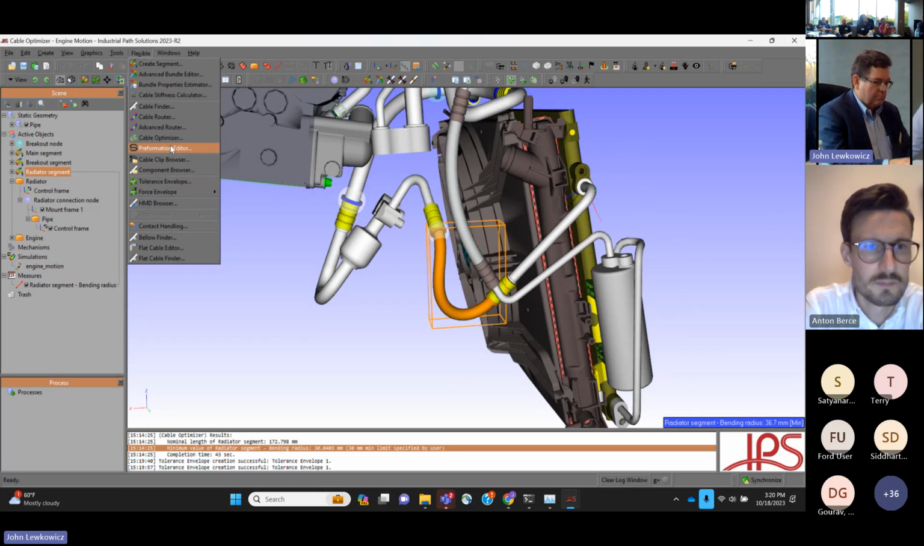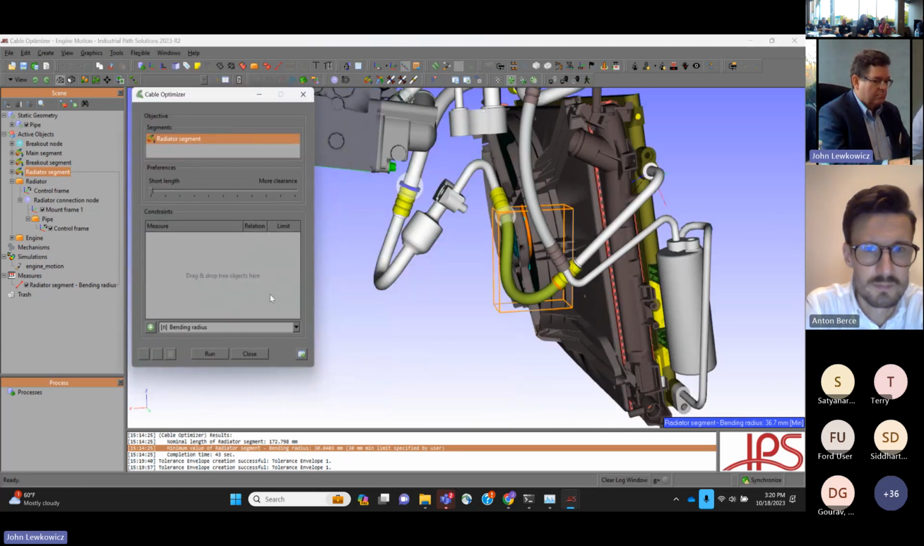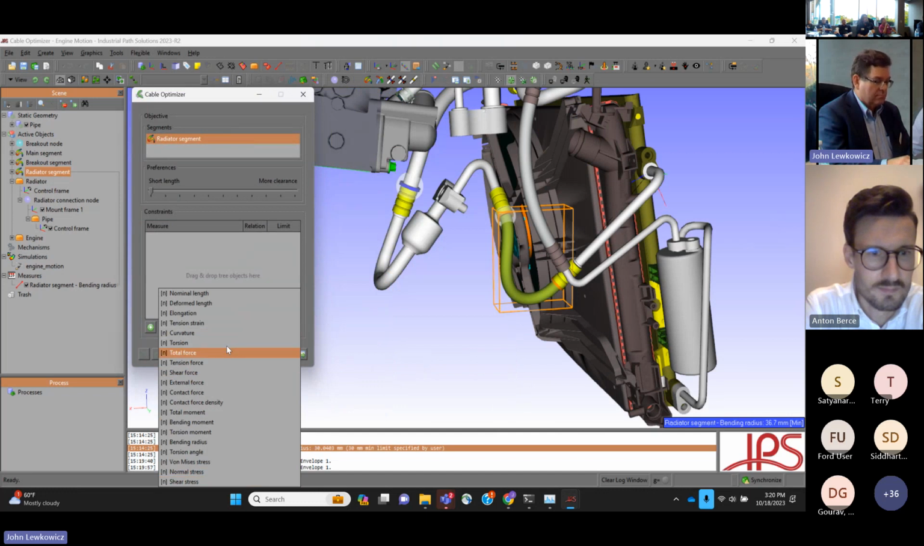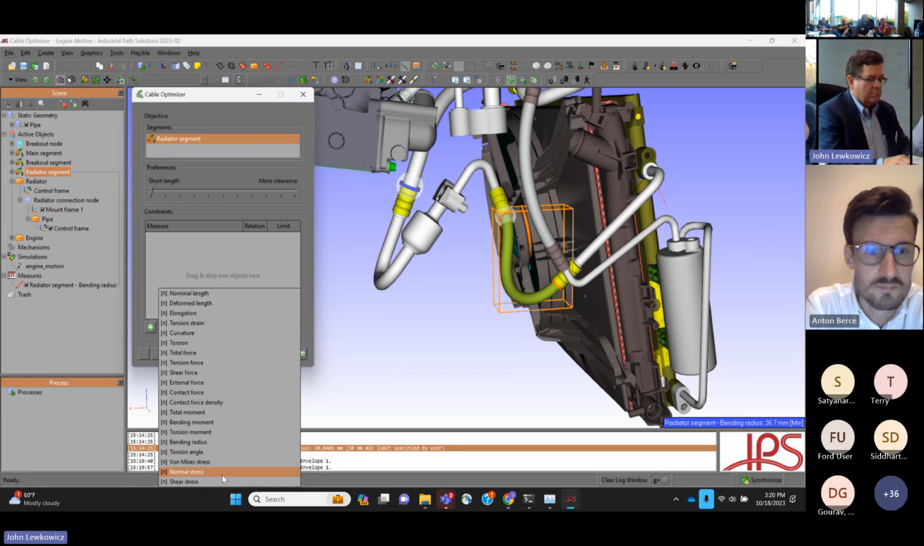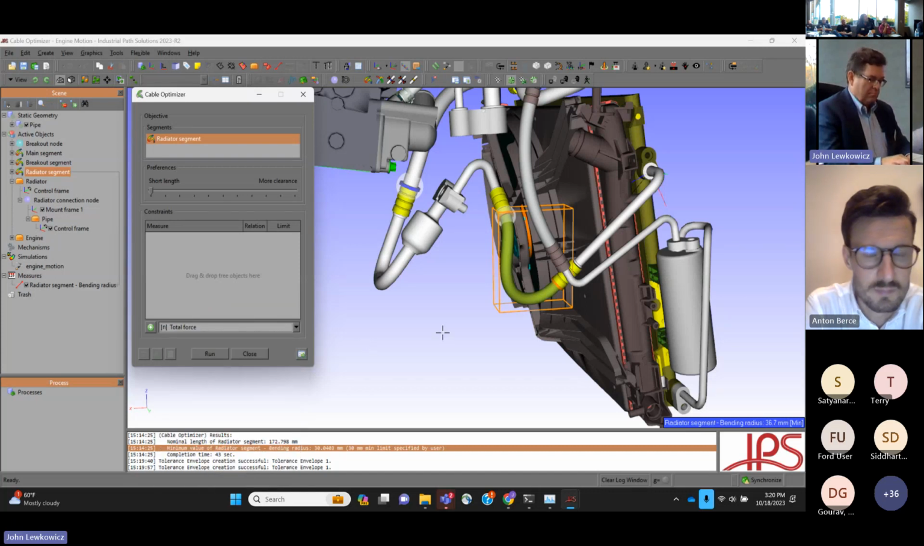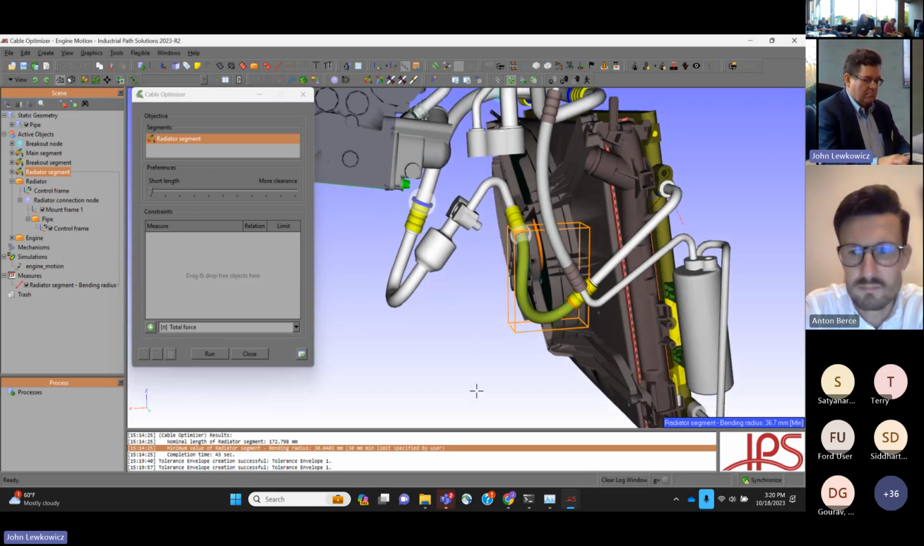So if I open that up again, we can add in any of these value measures on our flexible and add them as a constraint into the optimization problem. As far as stresses, we can look at von Mises stress, normal stress, or shear stress, different moments, forces. Basically whatever is available in the basic cable tool is also available in the optimization tool.